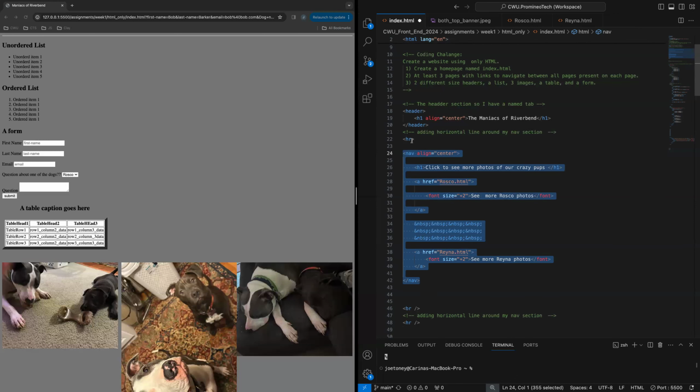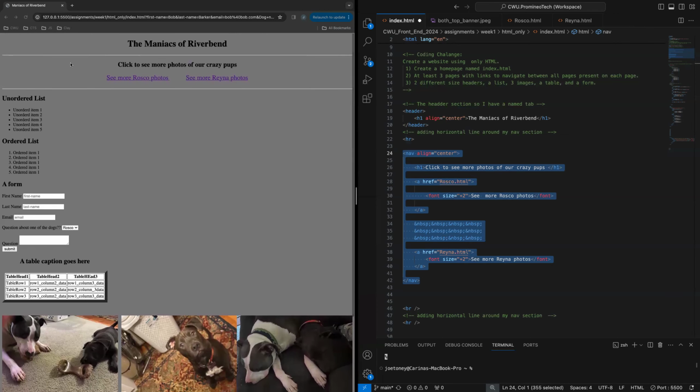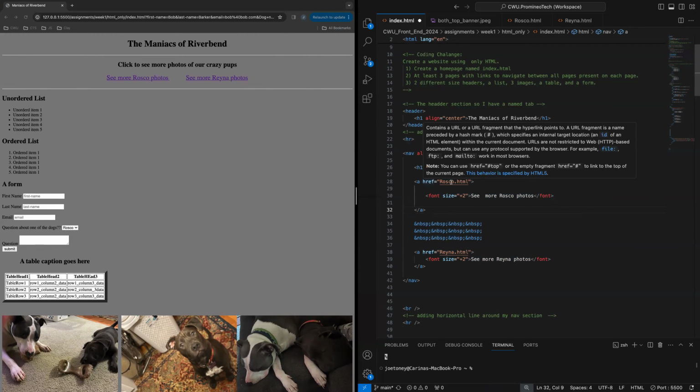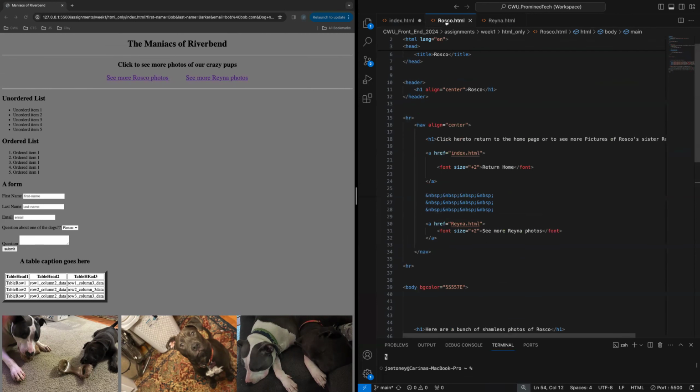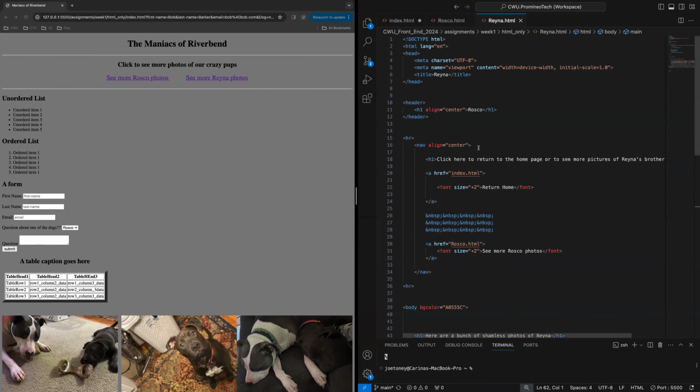There's a horizontal rule separating out the nav section. And then each one is going to have an anchor element with the href pointing to the other corresponding pages. So I have my main, which is going to be index.html. I have a page for each one of my dogs. I have a page for Roscoe. That's going to point back to the index page and to his sister's page, Raina. And then on Raina's page, it's going to point also back to the index page and then back to Roscoe.